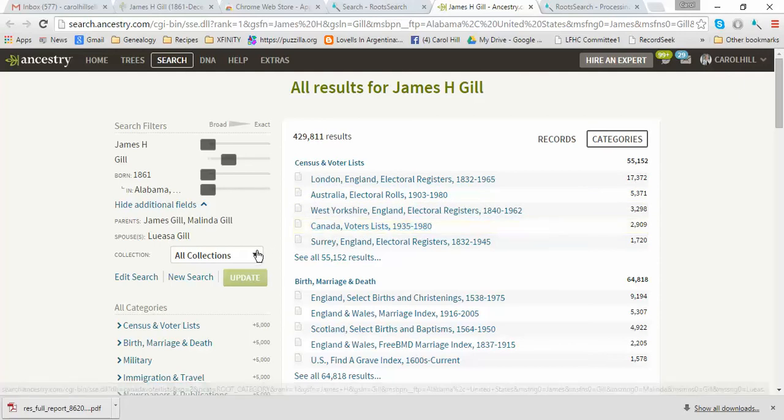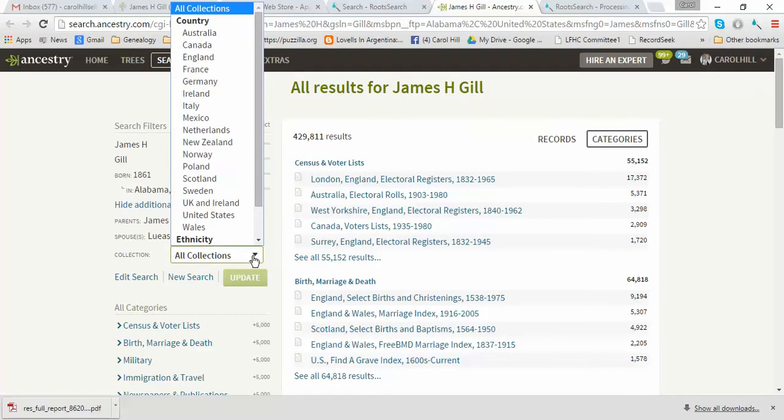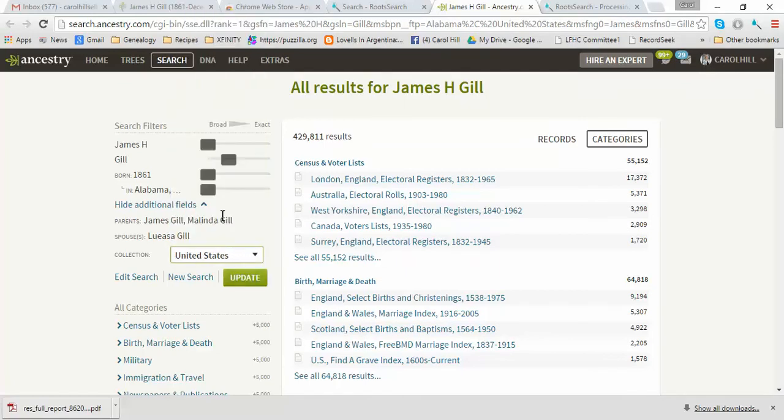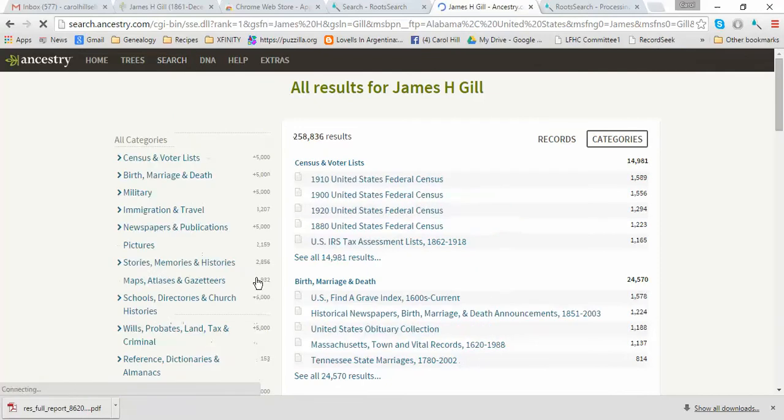So I want to narrow this down. I want to filter this and not do all collections. As far as I know, he's only been in the United States. So I'm going to go ahead and just click United States. And then as I do that, did you notice this green update button showed up? So I'm going to go ahead and update it.